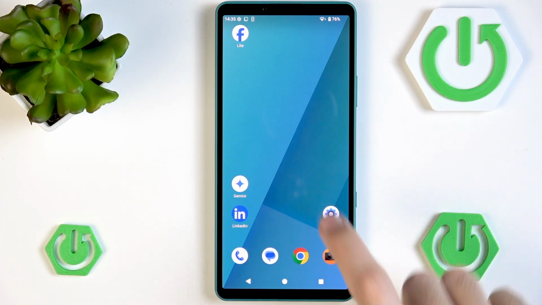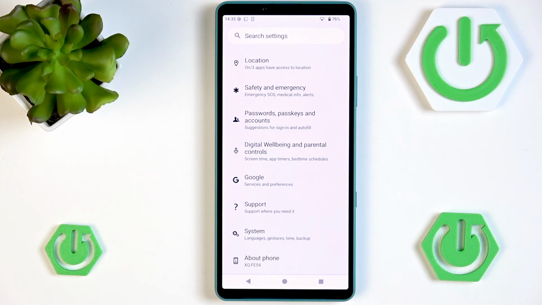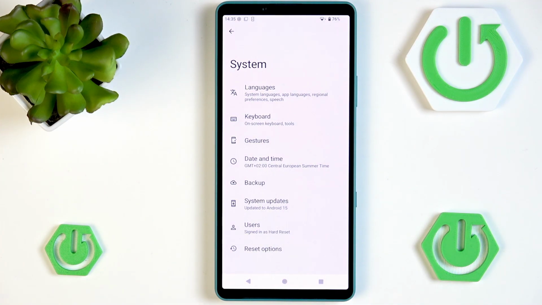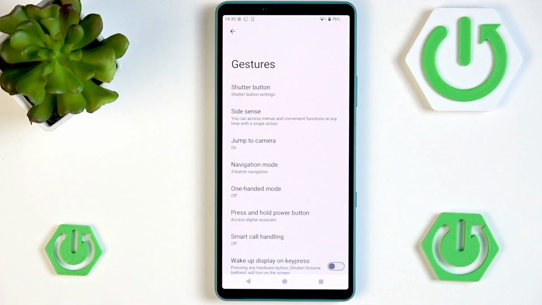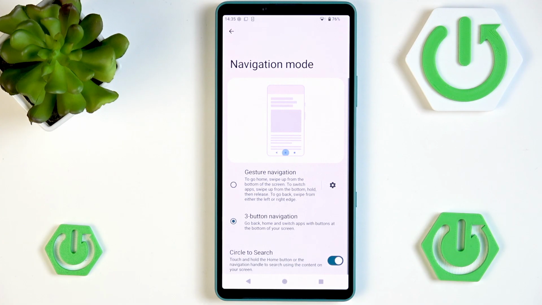First of all, we want to head into our settings. Inside settings, you want to scroll all the way down. Then enter System. And after going into System, we want to head into Gestures. Finally, you want to enter Navigation mode. And in here, we can simply switch from three button navigation to gesture navigation.